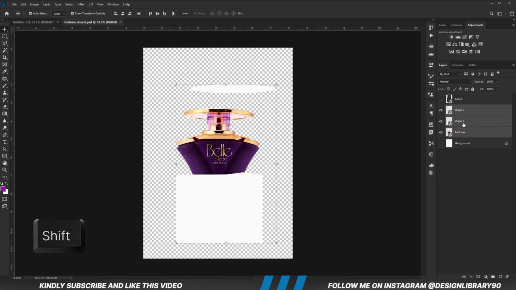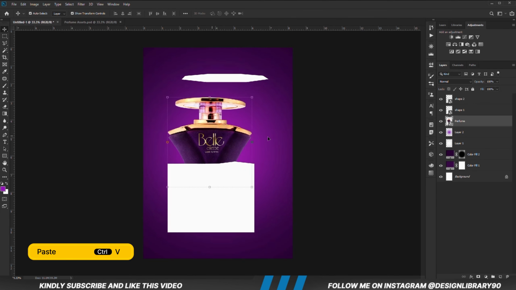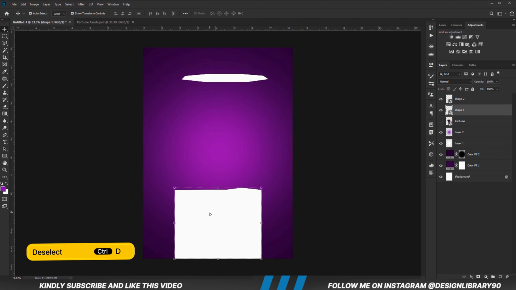Holding down the shift key, we are going to select these 3 layers and copy all of them together. Ctrl C to copy, Ctrl V to paste. With this layer selected, Ctrl A, and we are just going to click right here to center it. Ctrl D to deselect.